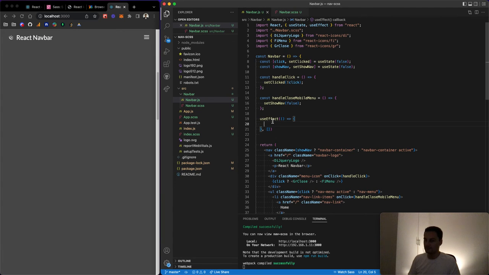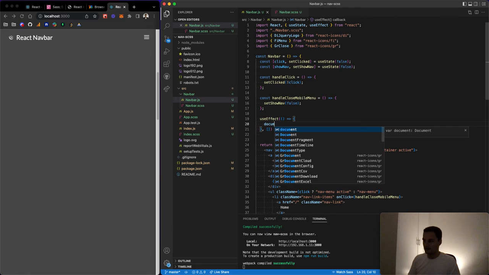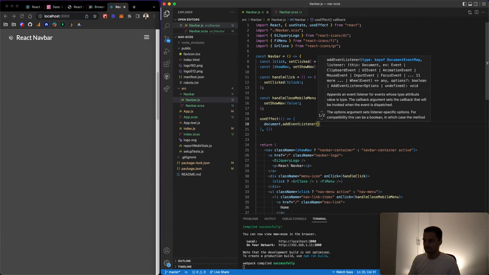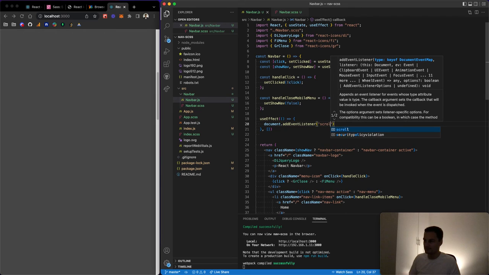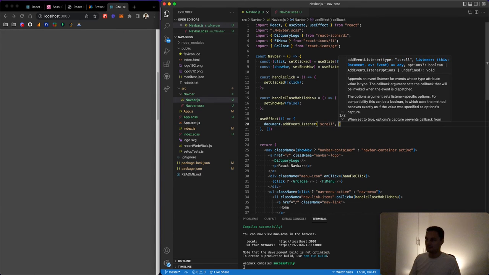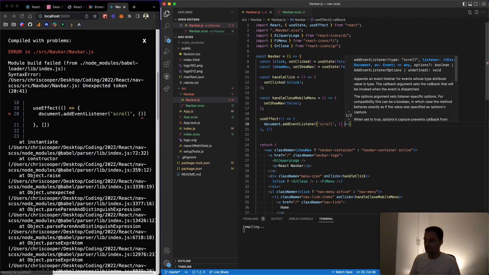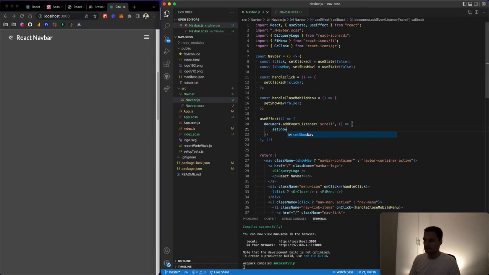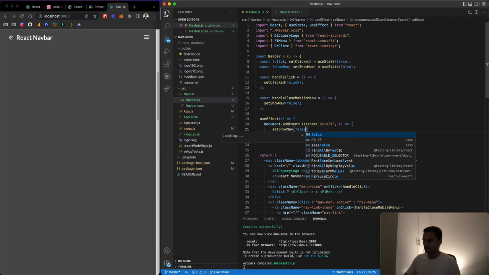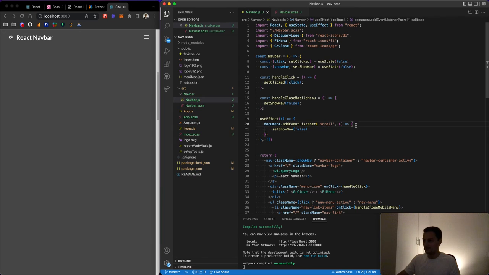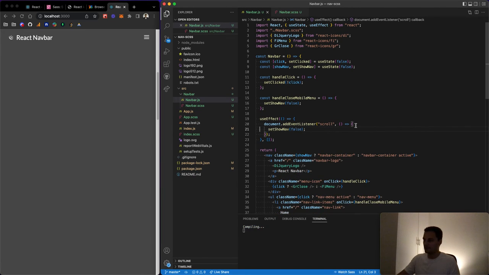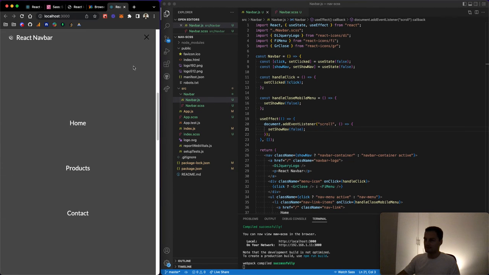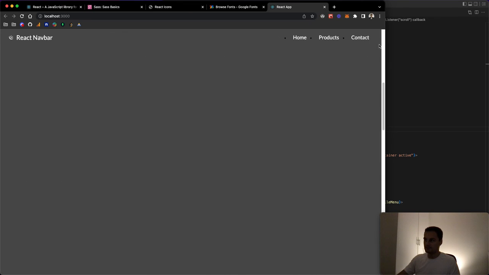But for our purposes, we're going to just do document.addEventListener, and we want to listen for the scroll event, like so. And then the second argument to the addEventListener is going to be a callback function or arrow function here. And then in there, we want to set showNav to false. And actually, we want to do a bit more than this, but I'll just show you what this does so far. So if I show nav and start to scroll, we should have set showNav to false. Let's see.